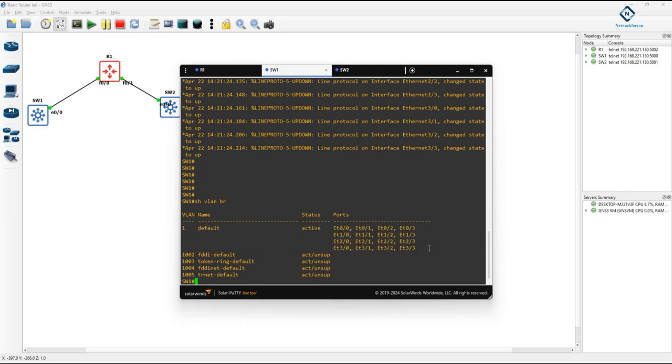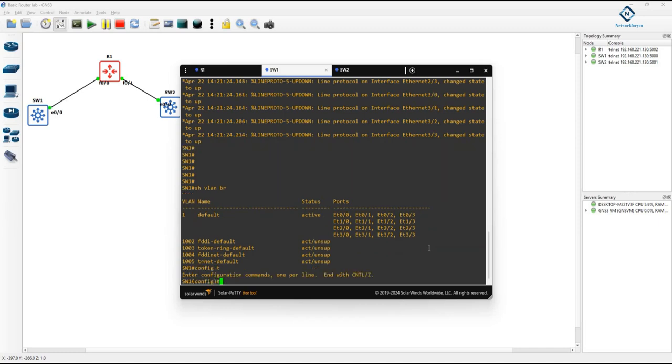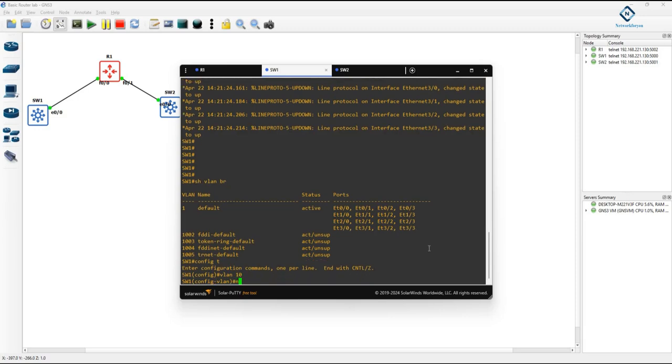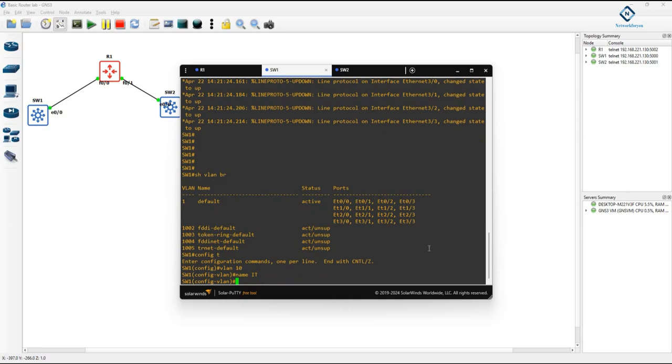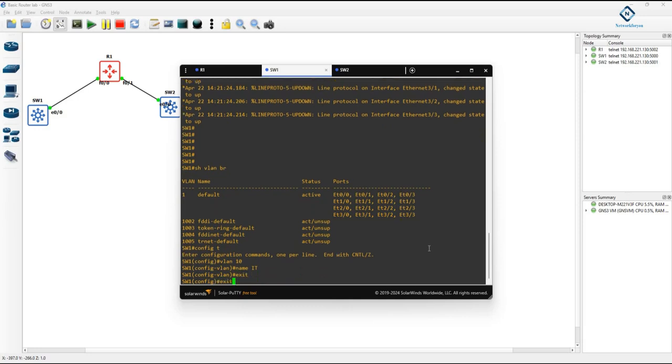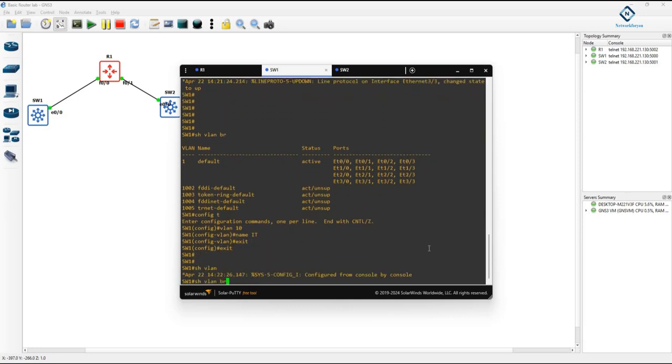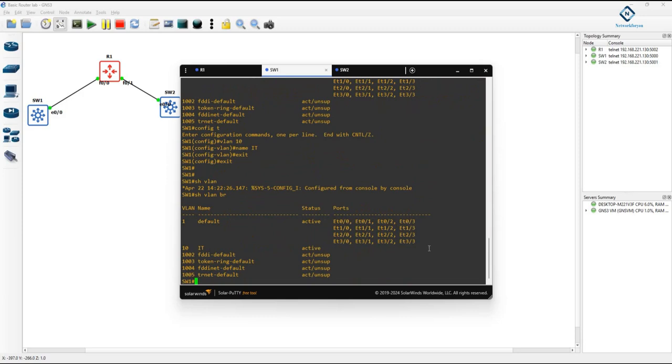Now if you want to create a VLAN, what you will do is write config t, so you go into global configuration mode. After that you write vlan and give whatever number you want. For example, you want VLAN 10, write vlan 10, and whatever name, for example I am giving IT. This way we create the VLAN. If you want to check, write exit, come outside and write show vlan brief, and you can see we have the VLAN here, but we don't have any port in it.